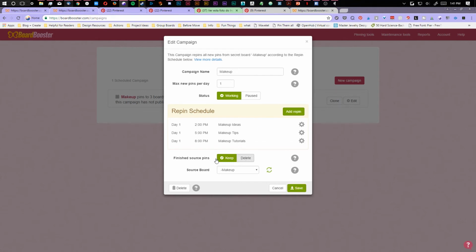Or you can decide to keep or delete your source pins. I would keep them on, for most of my things I keep them, especially if I'm doing it from a live board that's not a secret board, but you can also choose to delete them once they've gone through the process of finishing all these pins.